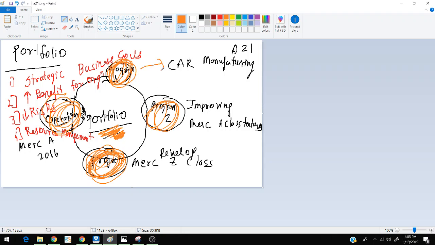This can be a program that is car manufacturing. This can be a program on improving some process, or improving Mercedes E-Class features. There is one more project, to develop a Mercedes Z class, and there is an operation. There is a Mercedes A class where everything is already done. Now it is the operation wherein you make more and more Mercedes A class. So in this way it is defined.